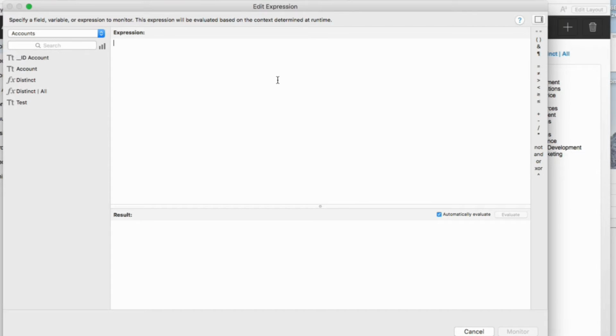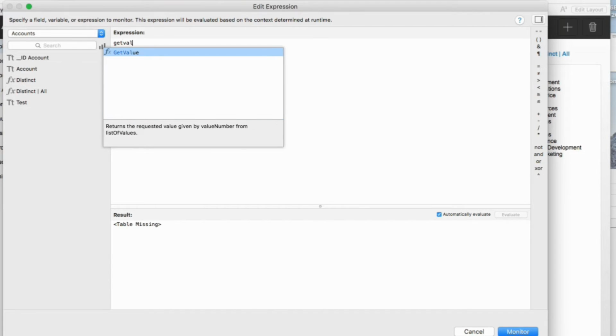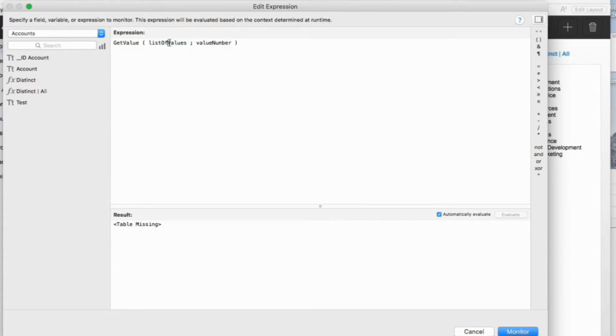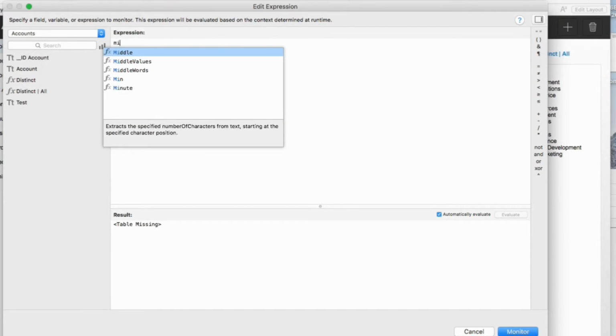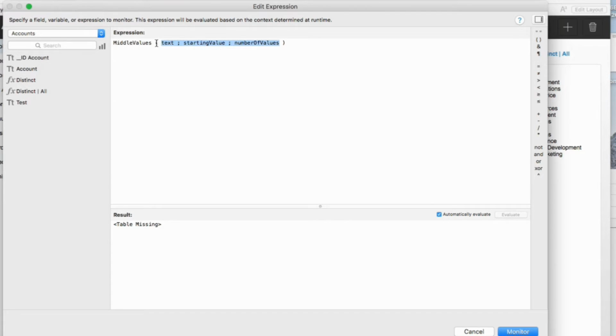Now you can say, okay, I want the value 3, or I want the value 4, right? Or I want the middle values of this, starting at 1 and taking the first 3. Or starting at 4 and taking 3, right? So you can now do whatever you want.